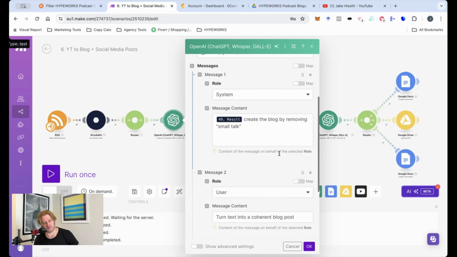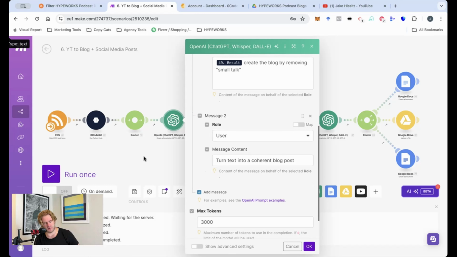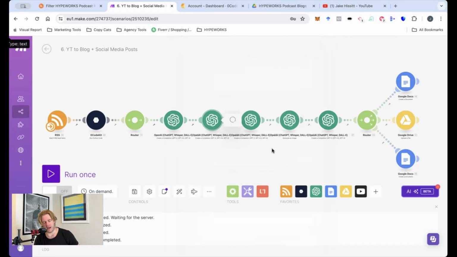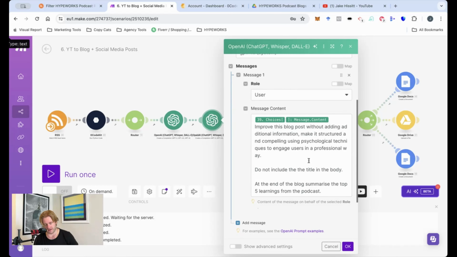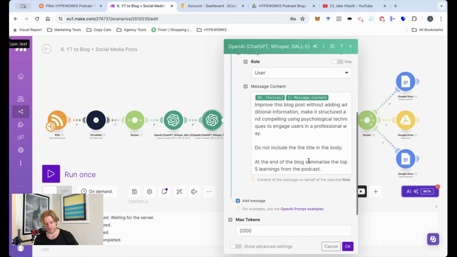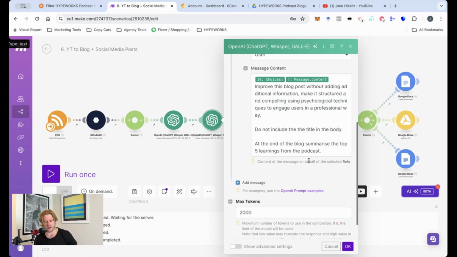After removing the small talk, we want to turn it into a coherent blog post. Now, I have actually set another GPT module to improve this by adding additional information around the topic, such as the guest of the podcast might have formerly worked for a certain company. Maybe I want the index data within OpenAI to color that in so that we understand, okay, this person used to work at Airbnb or they used to work at Uber. Maybe we need a bit of contextual information about that.